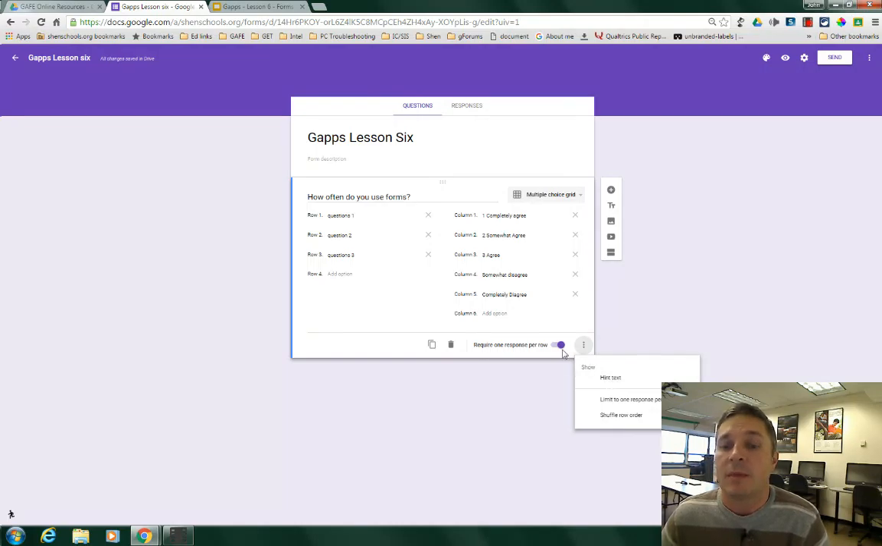With this particular one, you can also say that they can only limit to one response per column, which means they can only use completely agree once for each of these three. So if you were having people rank things, you would click limit to one response per column here, and it would make sure that they couldn't use any of the choices more than once for each of the questions. So that's kind of how you would do a matching panel if you wanted to. These two are very specific options for the multiple choice grid. You won't see them on the other types.